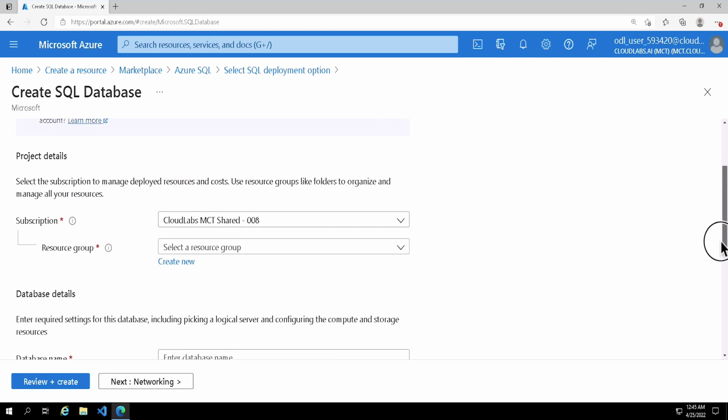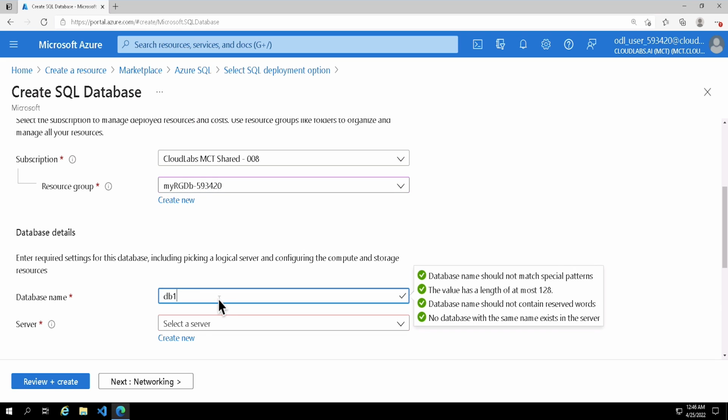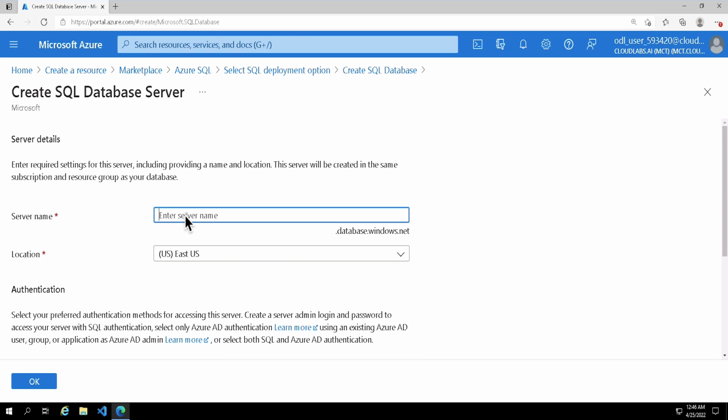Just like our previous labs, I'm going to retain the default subscription. I'm going to select an existing resource group and give a name for your database. I'm going to call my database DB1. We don't have a SQL server at the moment, so click on Create New. Give a name for your server. I'm going to call it SQL Server and the number of the resource group. Location I'm going to retain in East US.